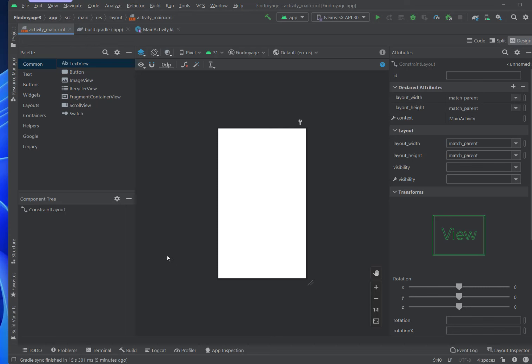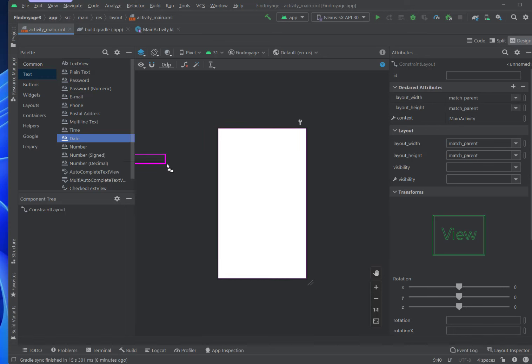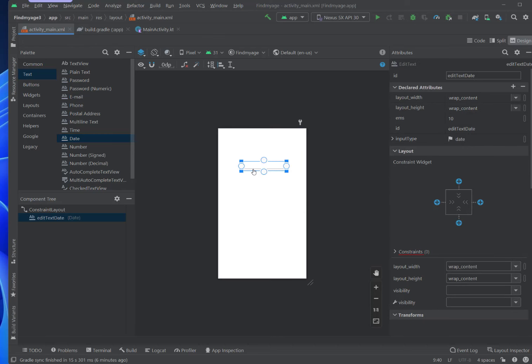What we will do, we need three things. We need to get the age of our user, then calculate it, then show the result somewhere. We need text here. First of all, we need a date because we are calculating the date. The user will give us his date of birth, and if we drag and drop it here, it will be here. And before that, let me delete it.